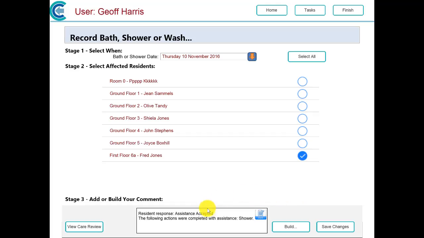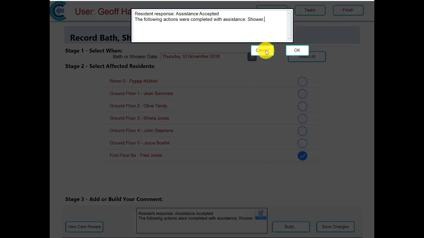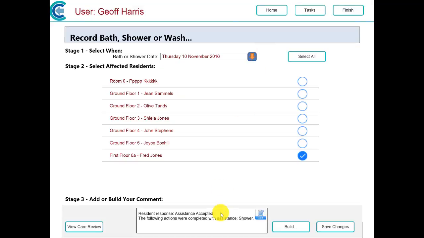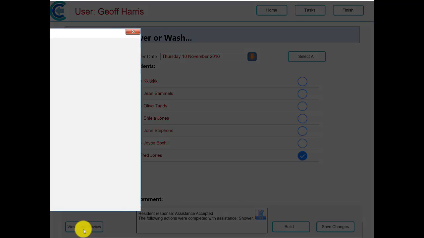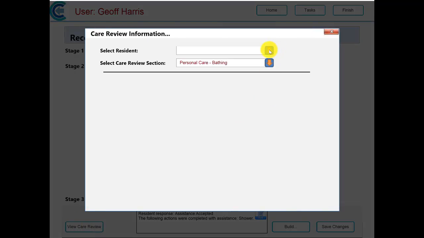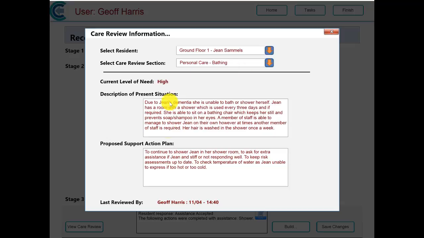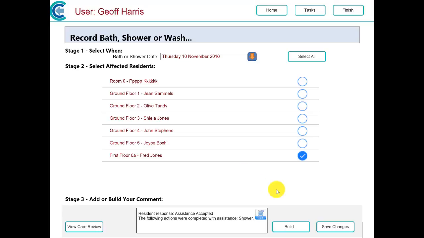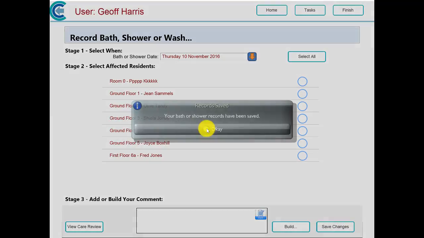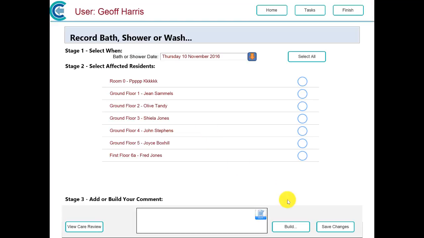And again, like all the other recording areas, you can, if you wanted to, edit that note and add some additional comments on if you felt it was appropriate. You can even go and look at the care review, and you can have a look at particular residents' notes about bathing and showering, so you can get a real idea of how you can support that resident. And when you're happy, you can hit save changes, and that information will go into the care plan.